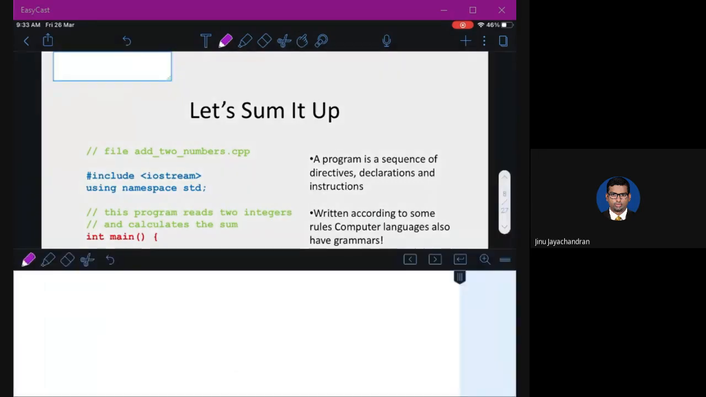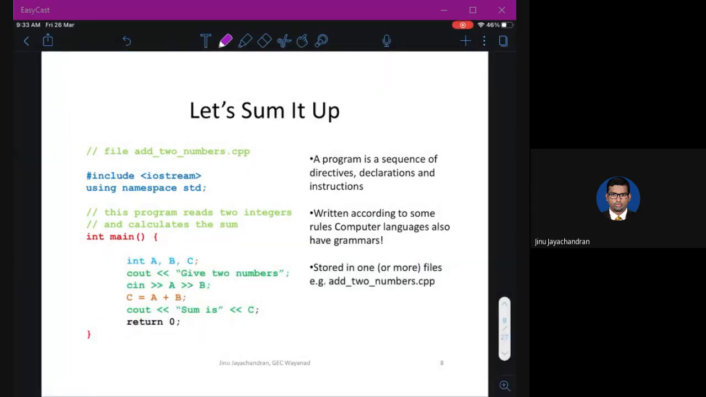So this is the same program itself. A program is a sequence of directives, declarations, and instructions. We'll see what a directive is, what a declaration is, and what an instruction is. And it is written according to some rules. Computer languages also have grammar. So this is written with respect to some rules.